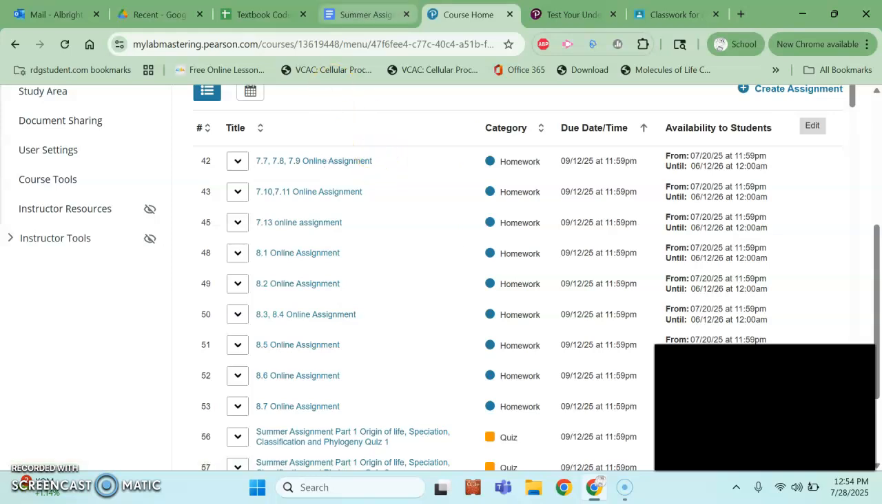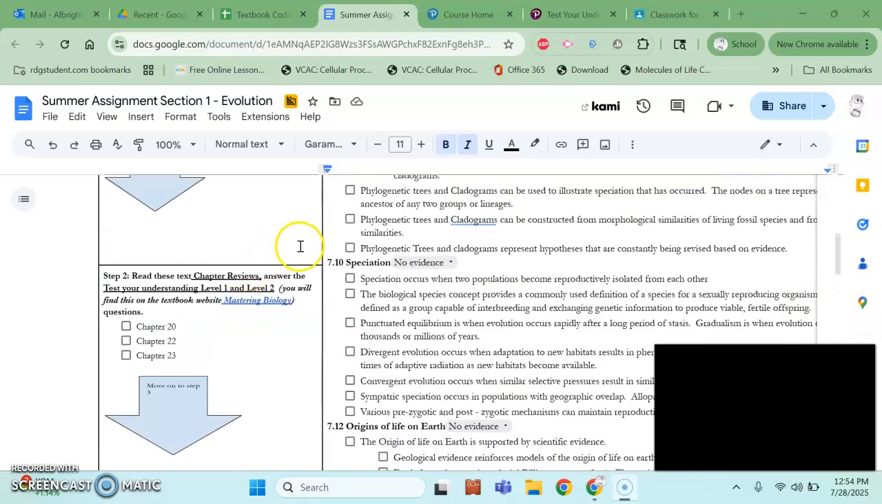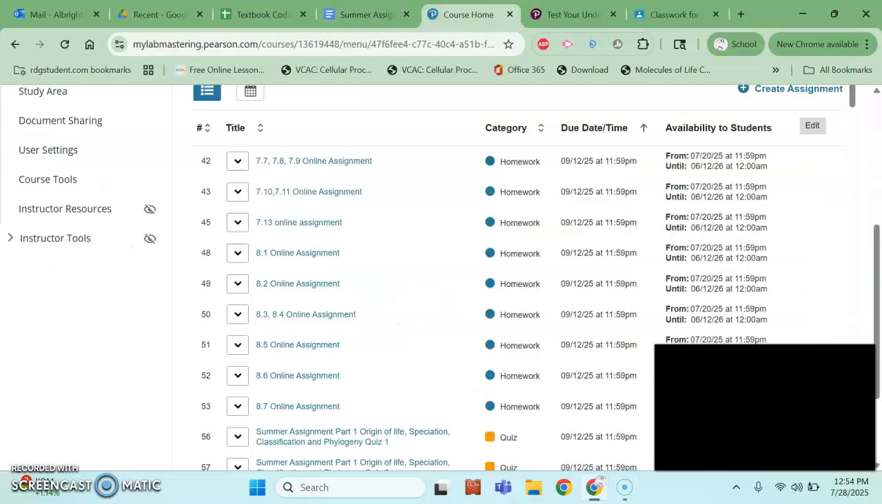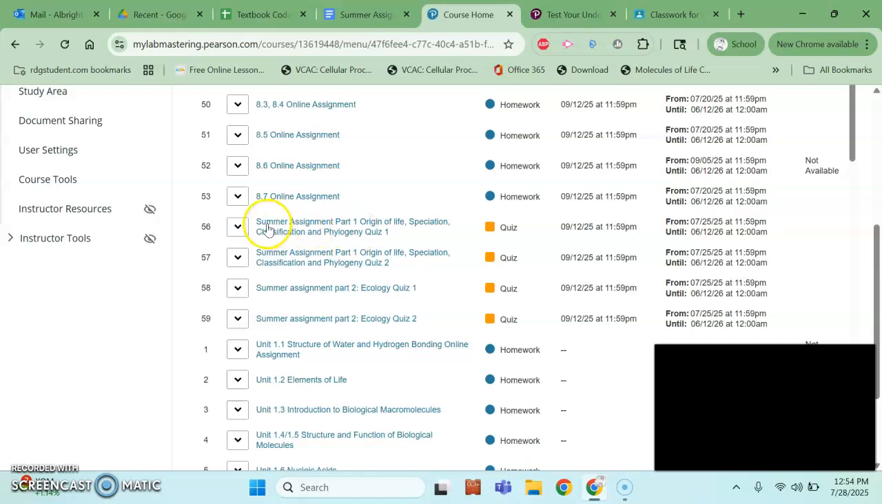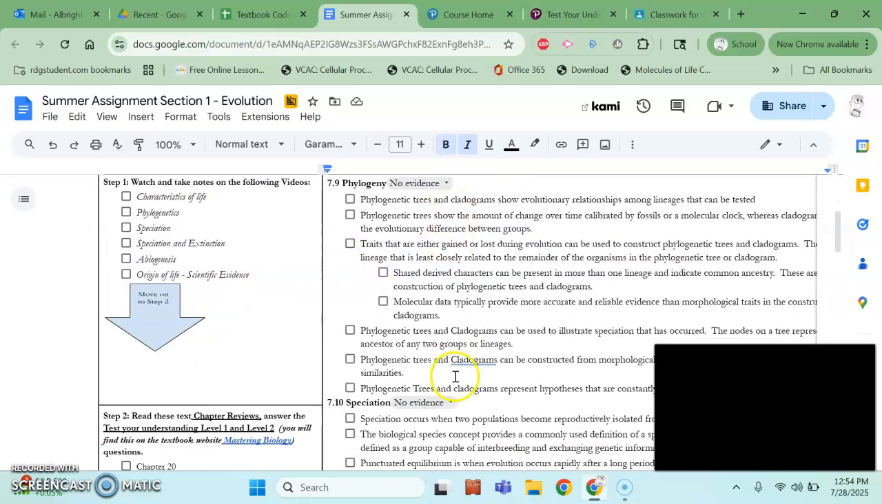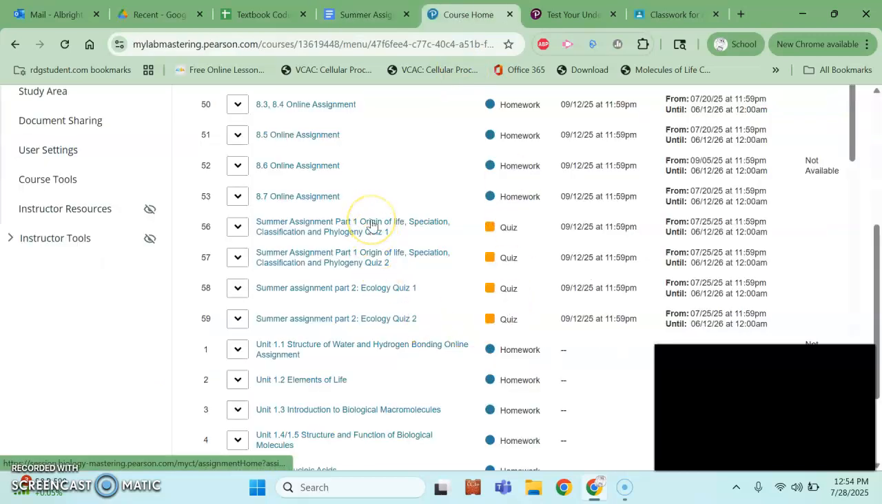The things that you must do are the videos, the textbook reviews, and looking at these core ideas to see if you understand them. You have 2 quizzes per section. You find the quizzes on the textbook. See it right here? Summer assignment part 1, origin of life, speciation, classification, and phylogeny, quiz 1, quiz 2. My recommendation is to do the videos, see what you feel like you understand. Do the textbook chapter reviews, see what you feel like you understand. Then go do the Albert. After the Albert, come back here to the textbook and do quiz 1.